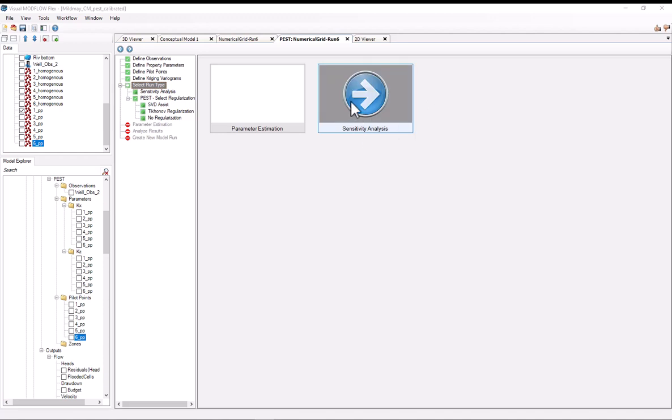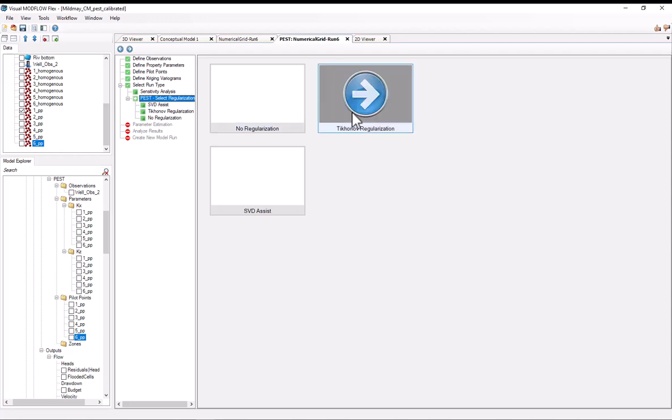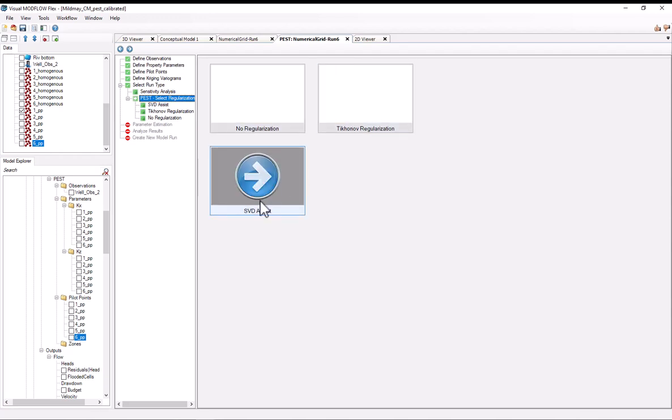This is a necessary step for SVD assist, which I'll describe very shortly. So I'll select parameter estimation, and there are three options here. Either you can choose no regularization, which is exactly what it sounds like, you move directly onto the PEST run, or you can choose Tikhonov regularization or SVD assist.